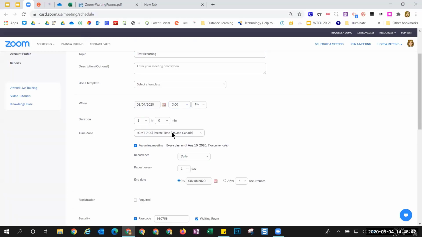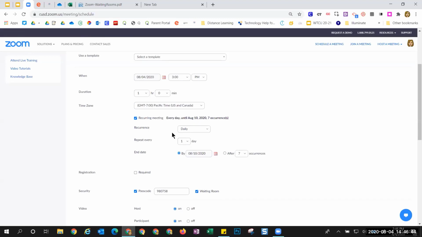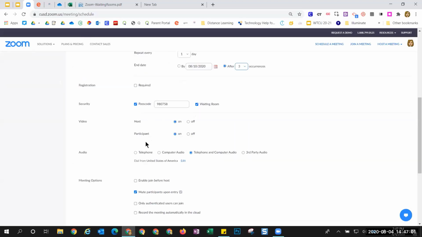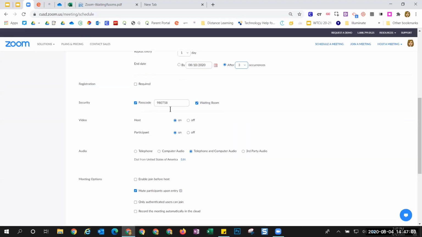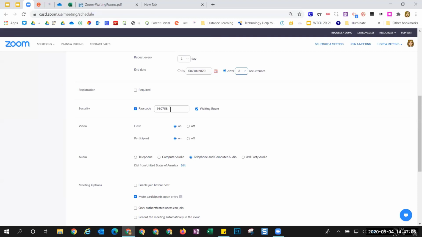It gives me these options, like how many days do you want this? So I'm just going to say repeat once a day, and I'm only going to do it for 3 occurrences at 3 o'clock every day. But it's still okay to have the same passcode and the same meeting ID? You're going to use this for a short period of time. Yeah, so that should be okay.